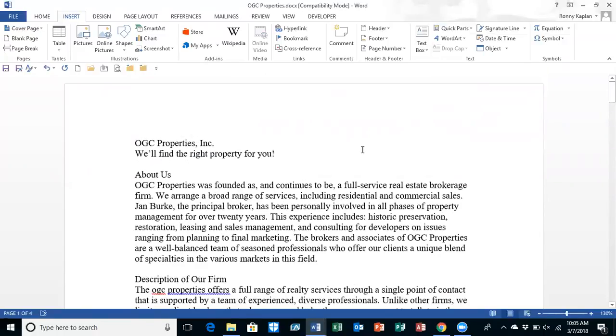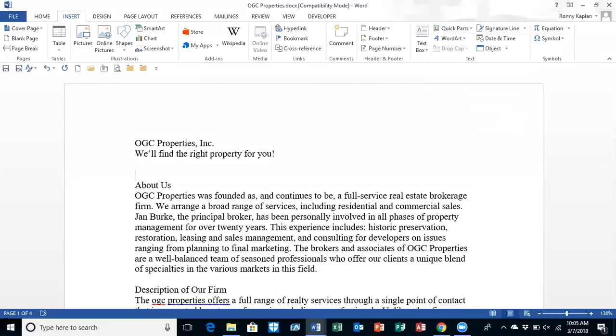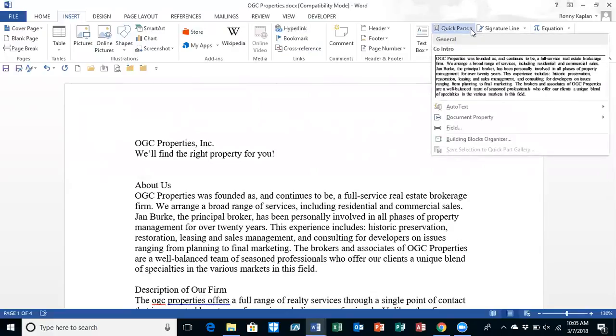And another way that you can put things in the document that could be handy for you is, let's say I wanted to put in a date here, but I wanted it to be a dynamic date, not a static date. And I could also use Insert, and under Quick Parts, I could go to Fields.